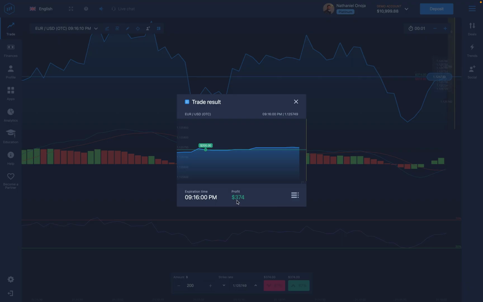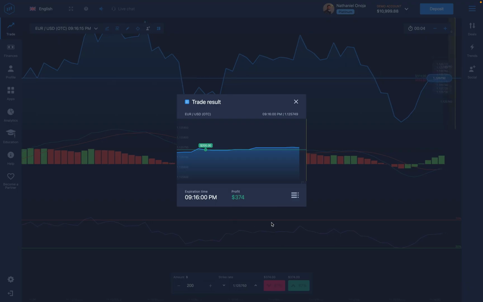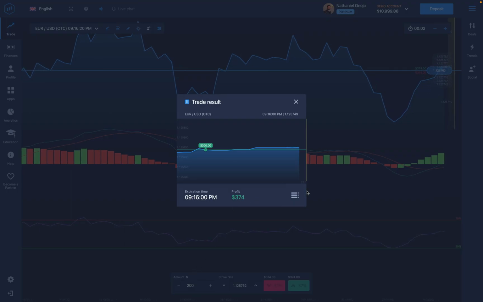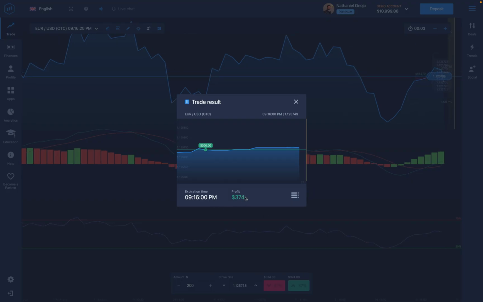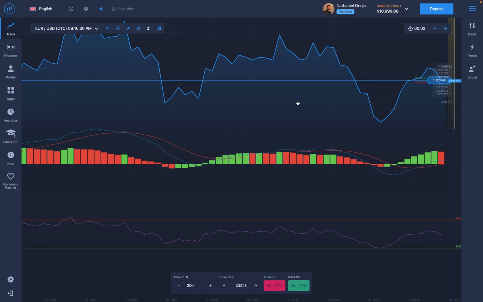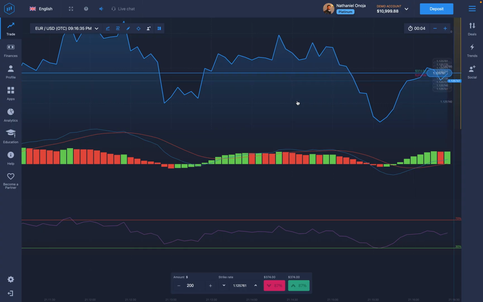And by the time you calculate 87% of $200, you would know that it is $174. So for this trade that I have done in a few seconds, I made $174 plus my initial $200 that I used for the trade. That's how it works.